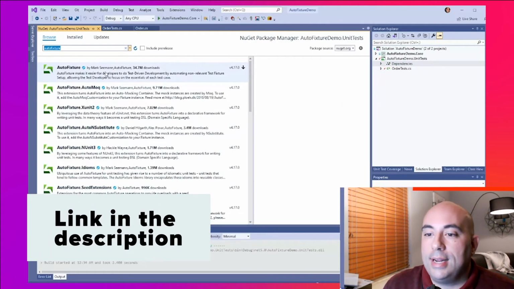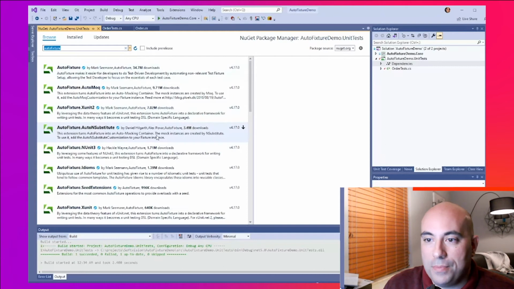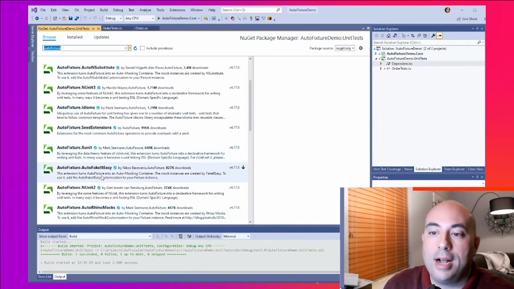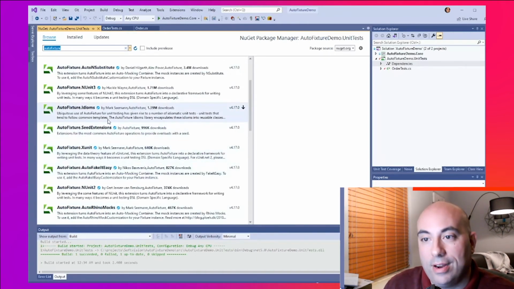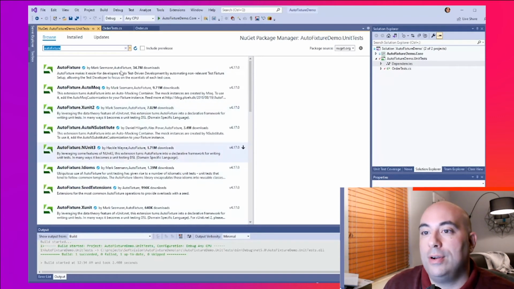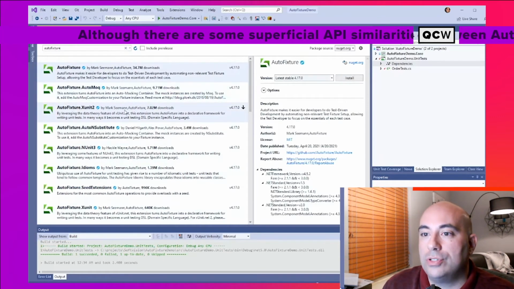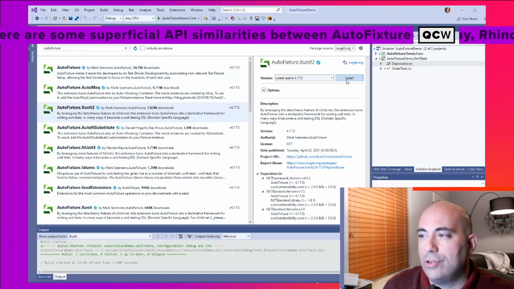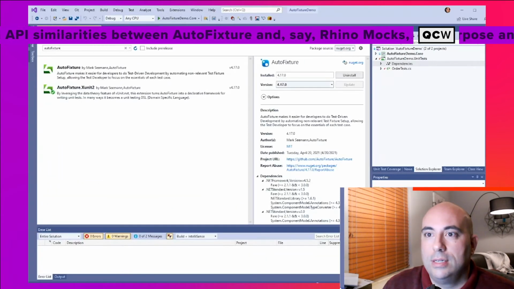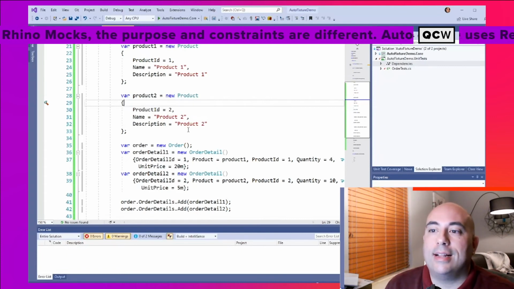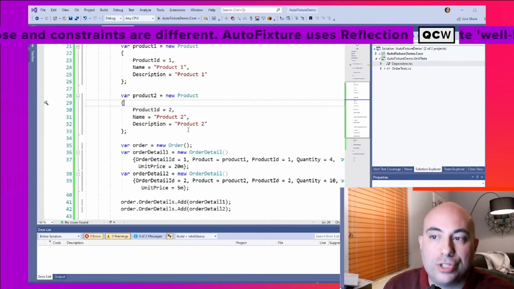So today I'm going to bring in, as you can see, besides the main package, there's a bunch of additional packages to support different mocking frameworks and different testing frameworks. So today we'll install XUnit 2. So let's start with those two. Installed. And the beauty of Autofixture is really during that initial arrangement portion of a unit test.